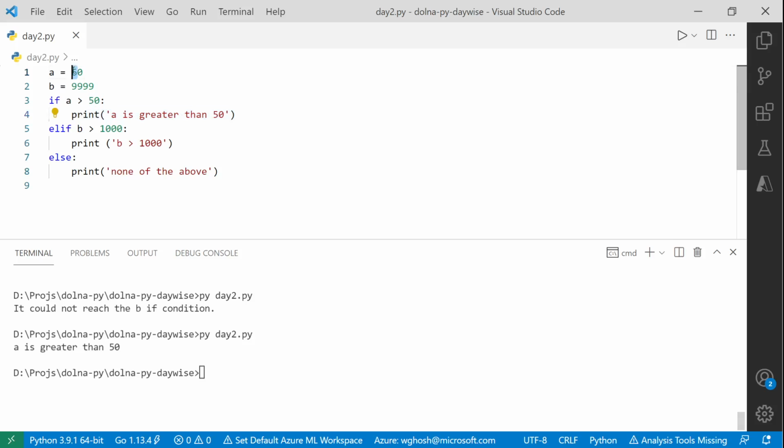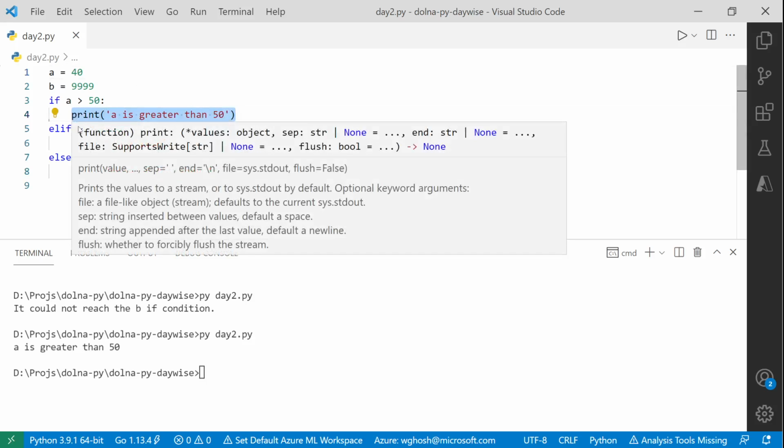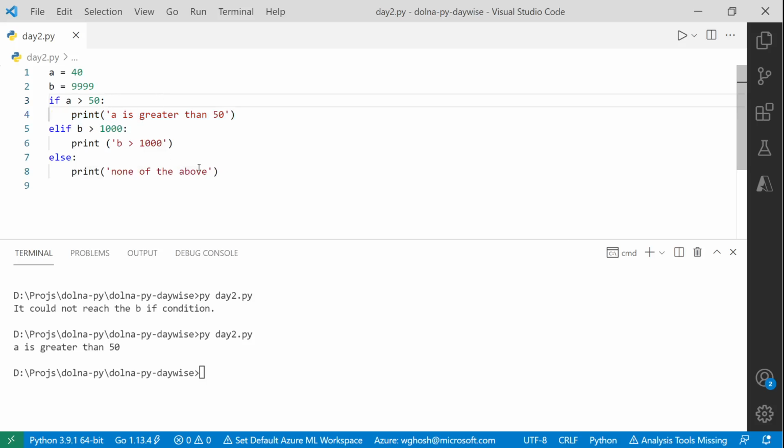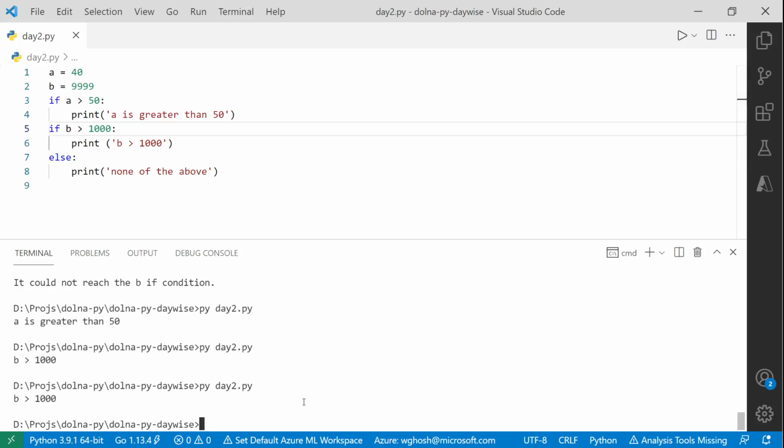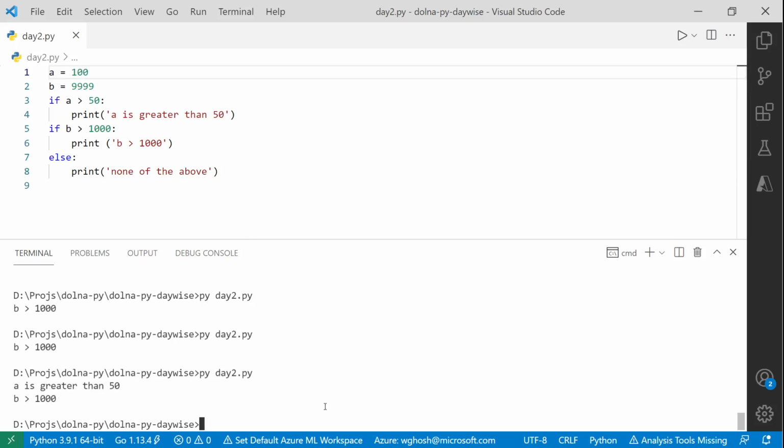If A is not greater than 50, let's say I am putting it as 40, then this statement will not be printed. But this time B is greater than 1000, so this will be printed. So we'll see that B is printed. Now, when both the conditions are true and you use the if condition, it prints both of them, right? So if I say 100 and then run this, you see both the statements are true.